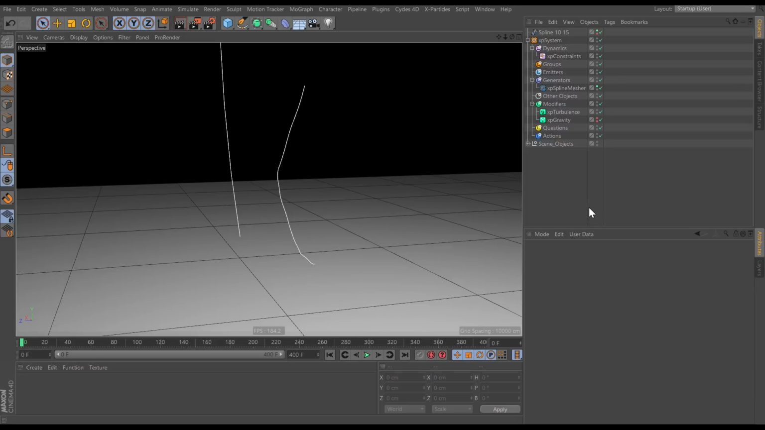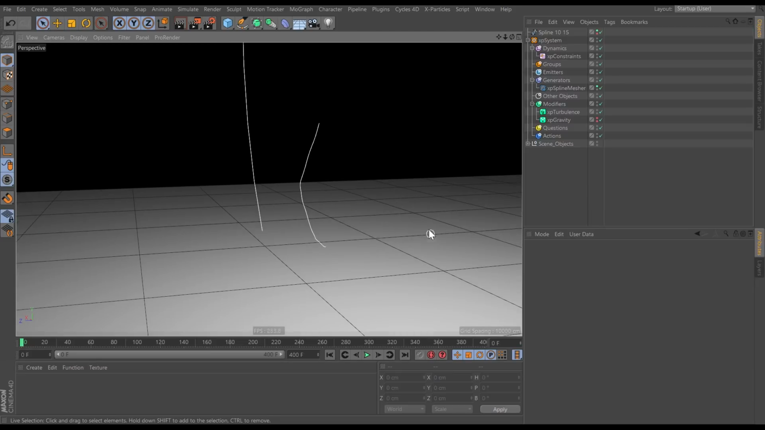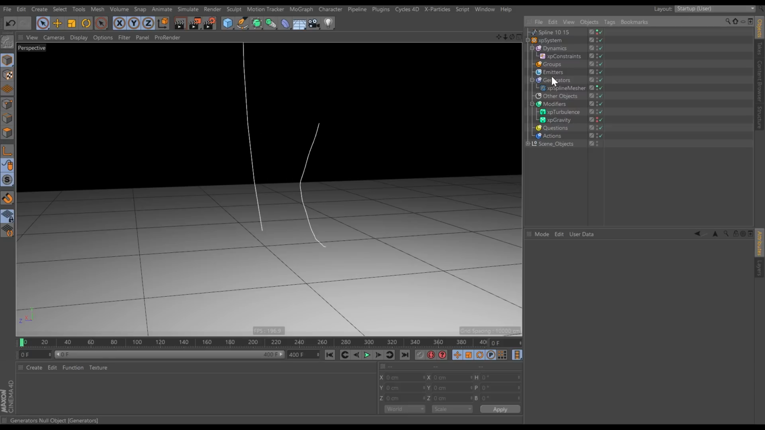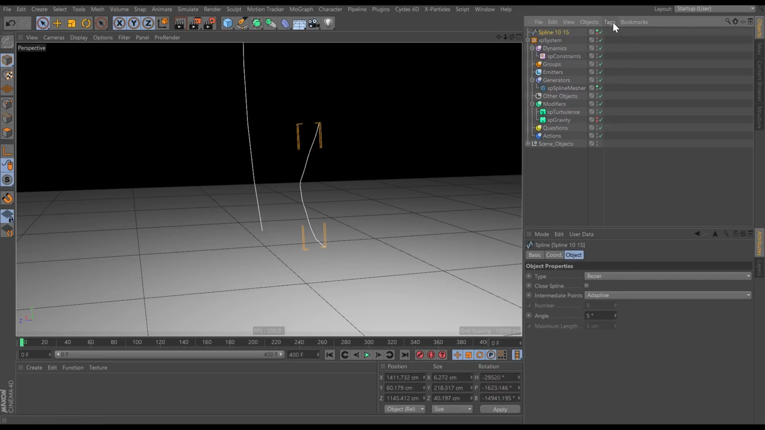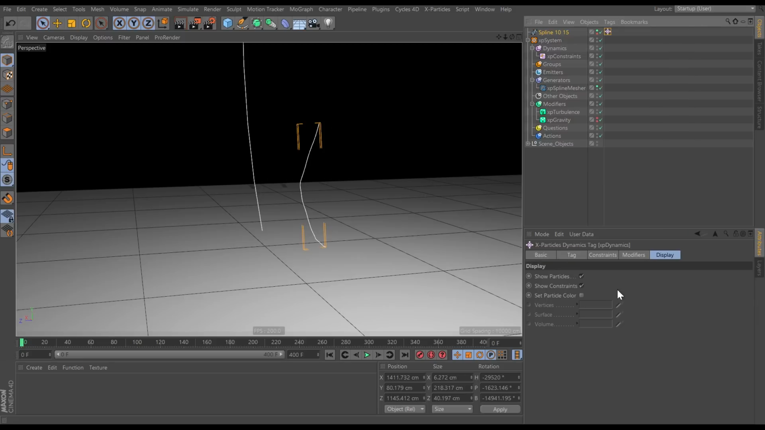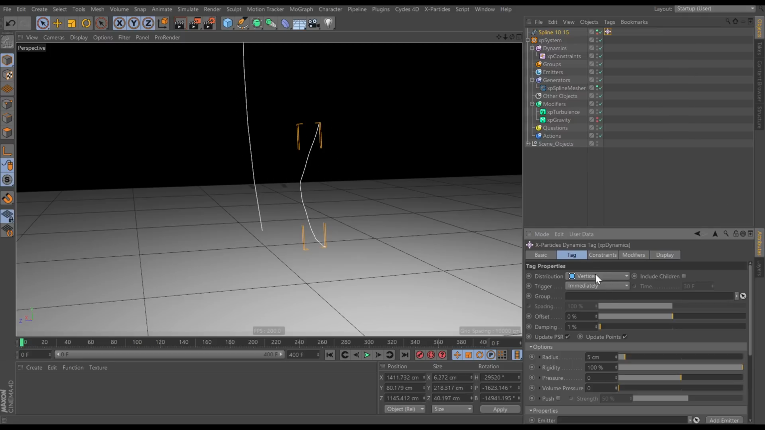Let's set up some spline dynamics and make a nice interactive rope. So in this scene we have this white spline. If I hit play, nothing will happen because it has no dynamic properties. So if we go to the spline and add a tag, xParticles tags and a dynamics, we need to do a couple of things for spline dynamics.